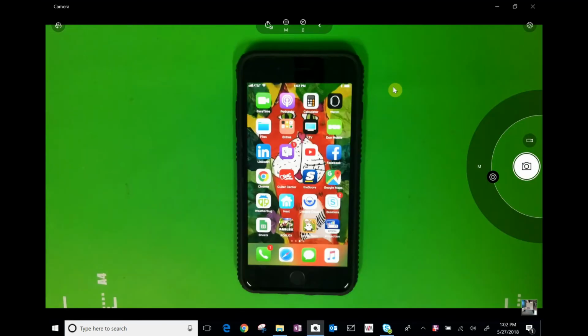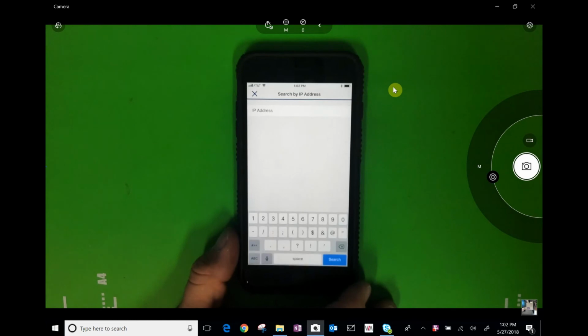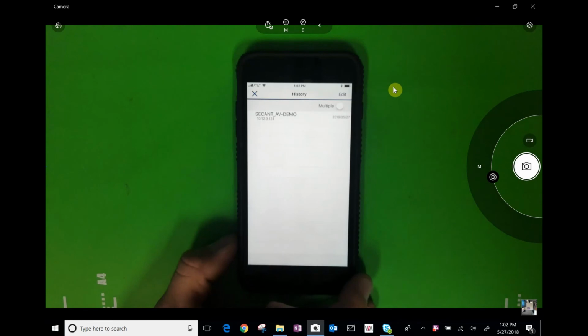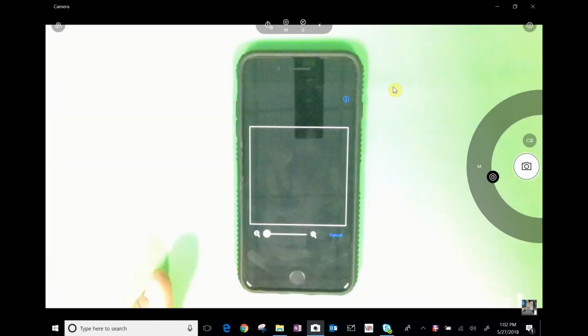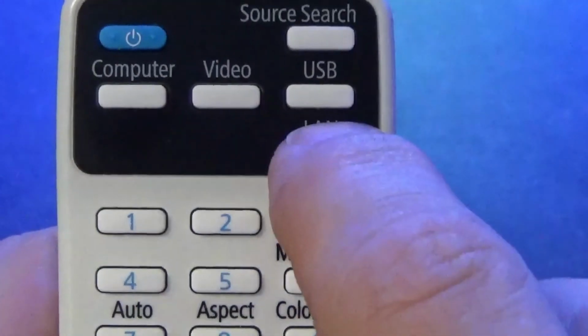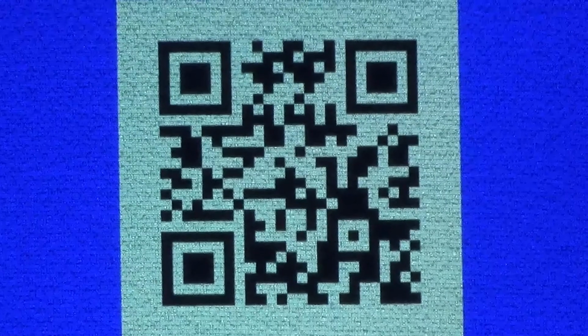For a mobile device, launch the app, where you'll see at the bottom 3 ways of connecting. You can enter the IP address manually, search from your recent history, or use the QR code scanner to scan the image of the QR code on the projector. To access the QR code on the projector, press the LAN input button where it will be displayed.